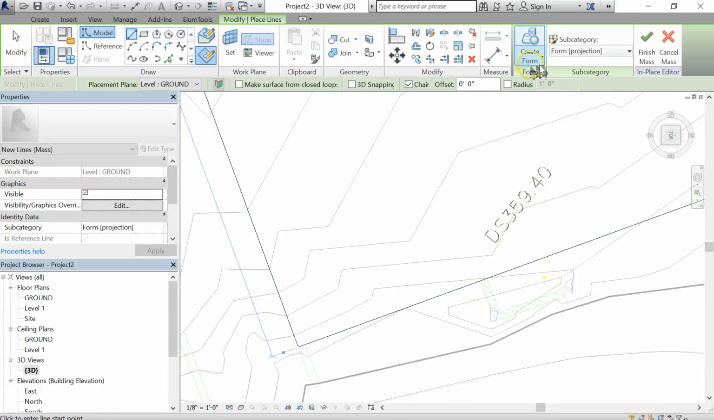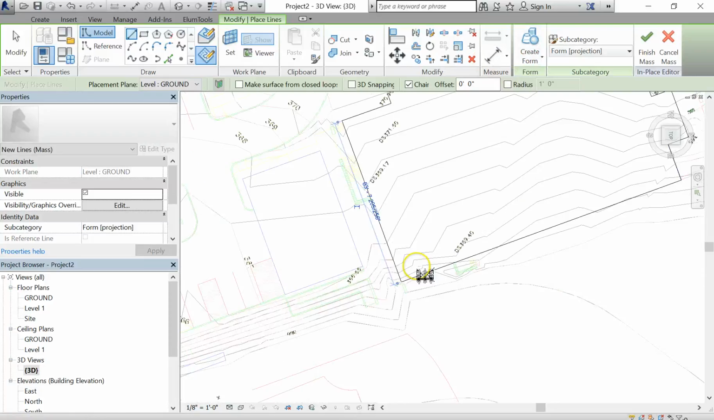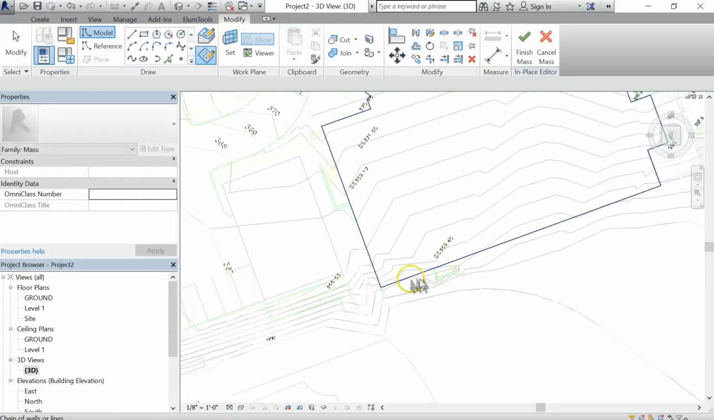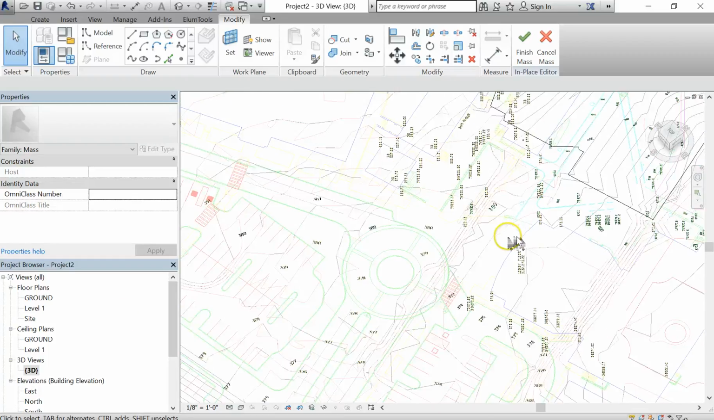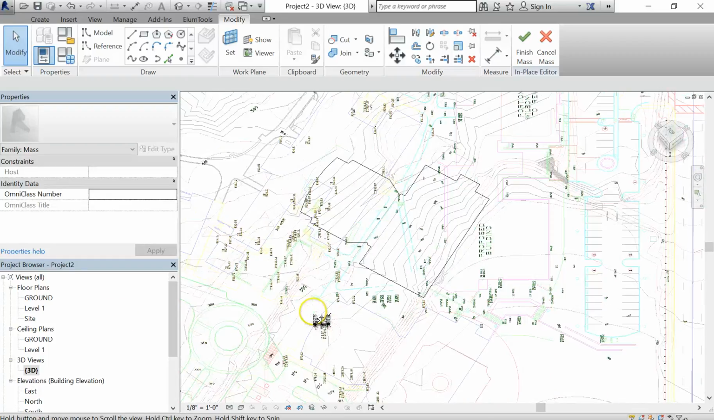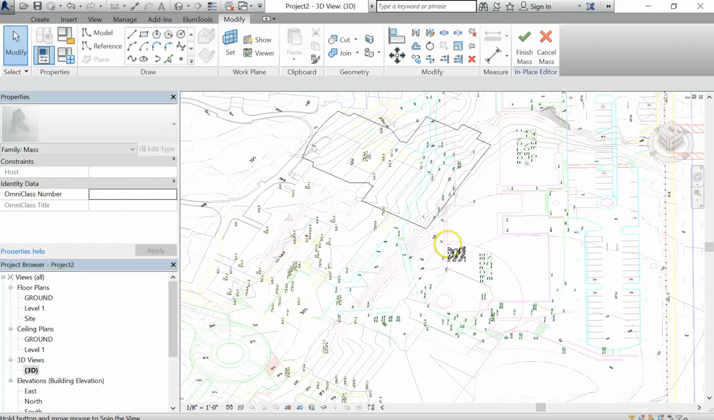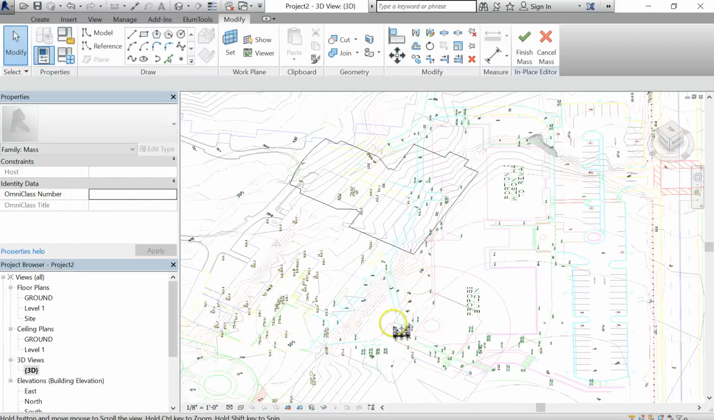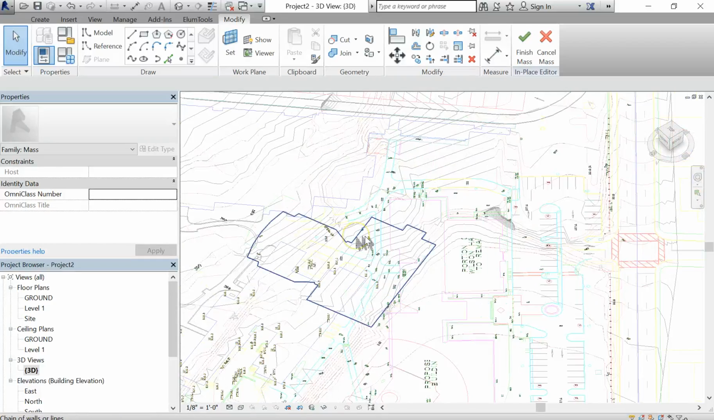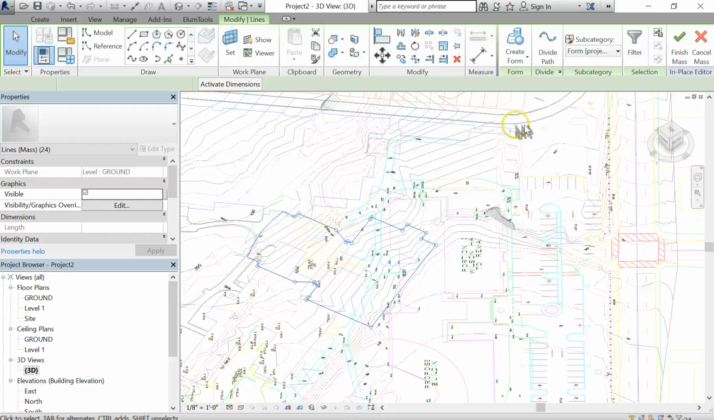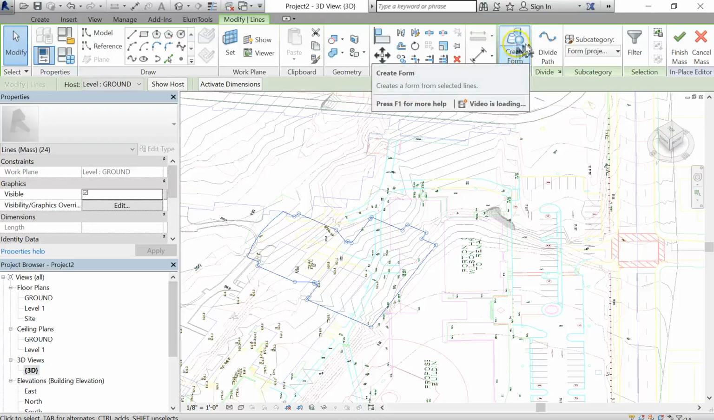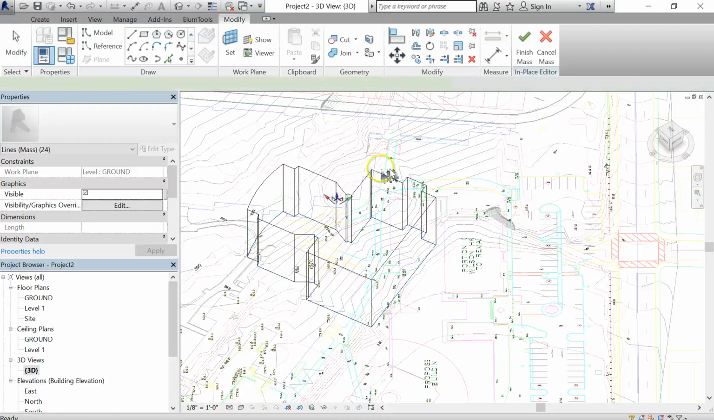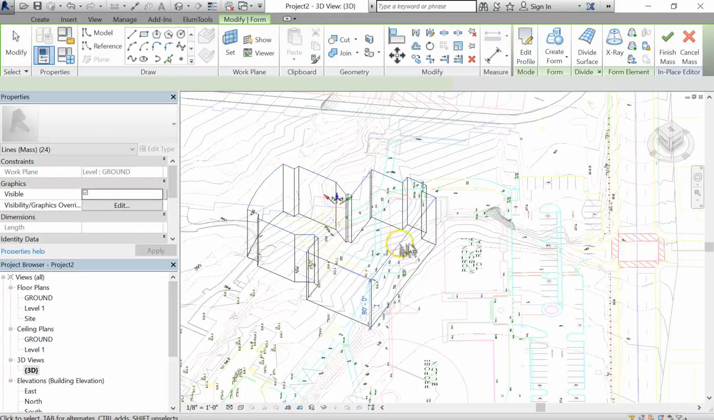Alright, that should be a closed shape. So what I want to do is spin this back up so I can see where we are in 3D. You can see this thing's already starting to get pretty complicated. Click on the shape we just made and we're going to say create form. Click on that. It gives a height to it automatically.